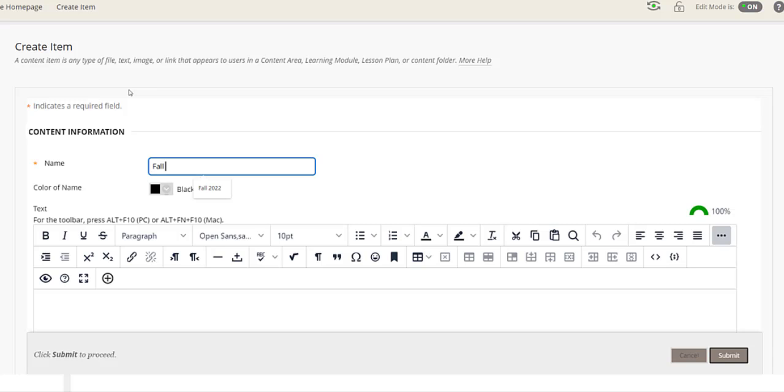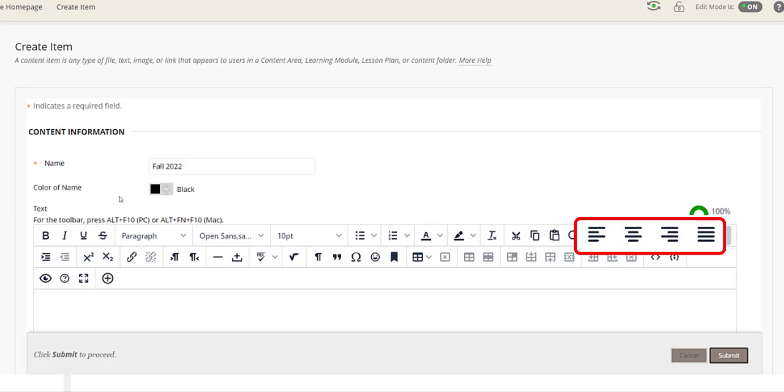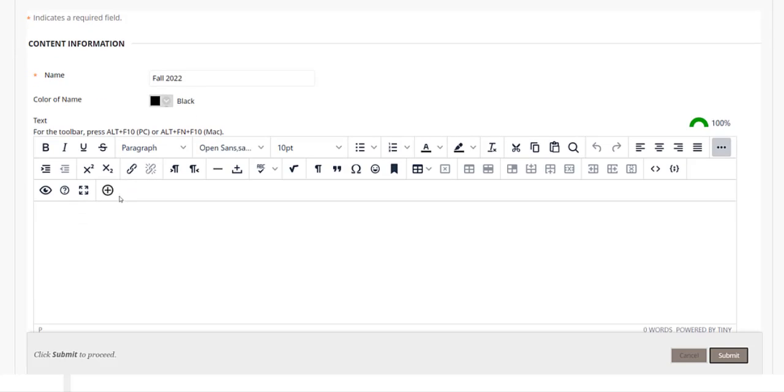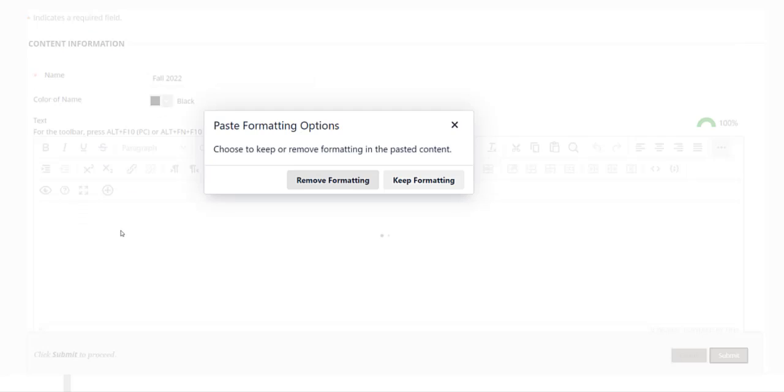semester. Below, the text editor has several options typical in a basic word processor program. You can insert a hyperlink, an image, or a table. You can also change the font's appearance and alignment. I can start typing now, but if I copy and paste from a Word document, then I need to select Remove Formatting.